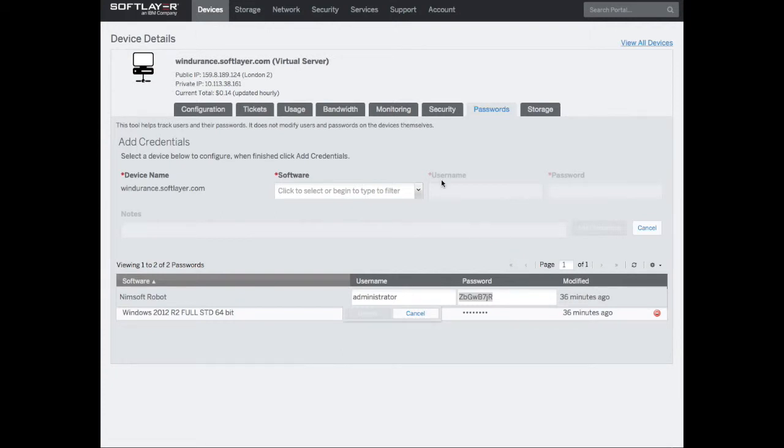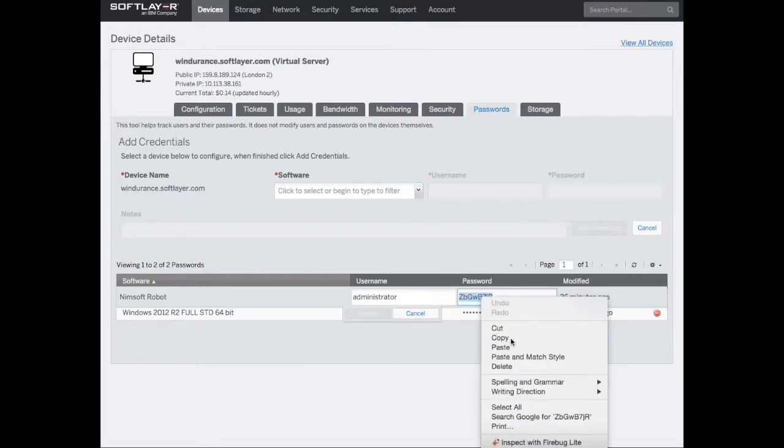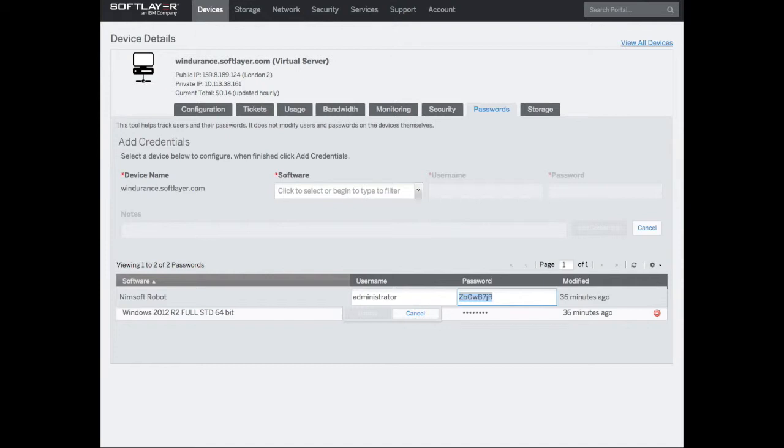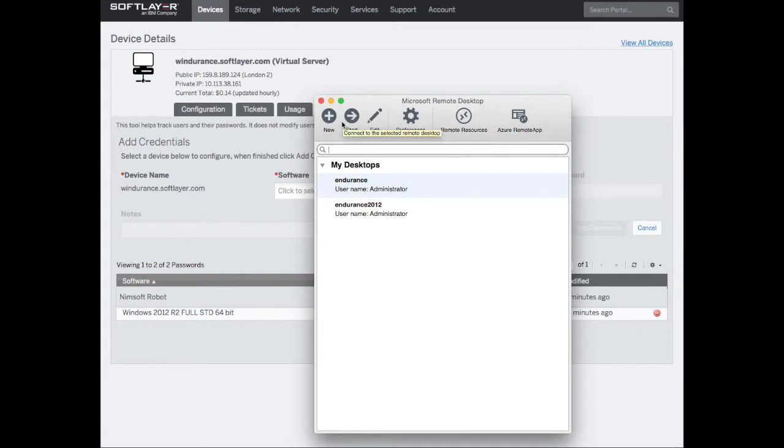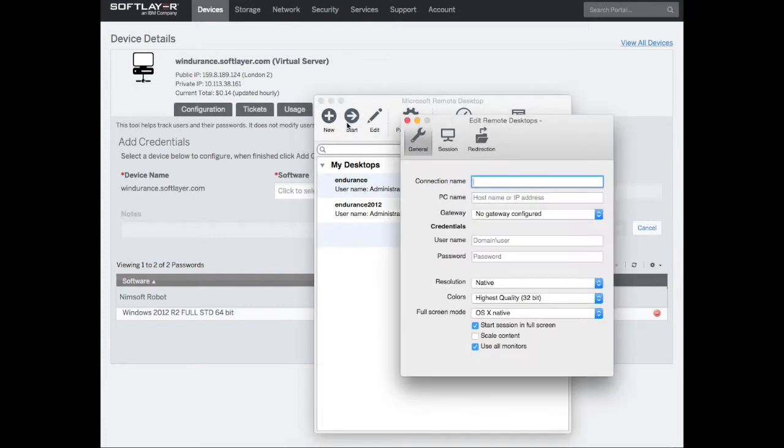Our Windows machine, which I'm calling Windurance, is now available. I've grabbed the root password, well, I'll just grab it again. We now need to get access to this machine, so I will bring up Microsoft RDP. Perfect. I shall add Windurance. It's on 159.8.189.124.